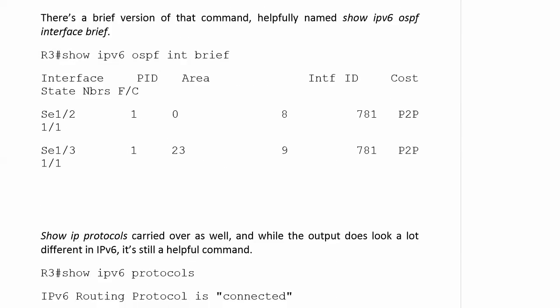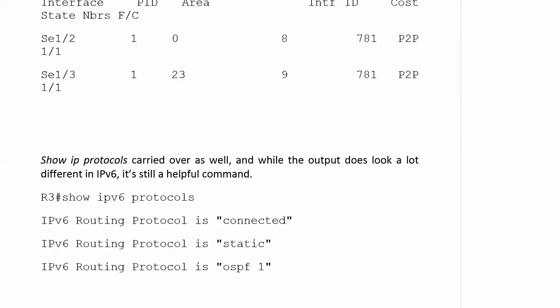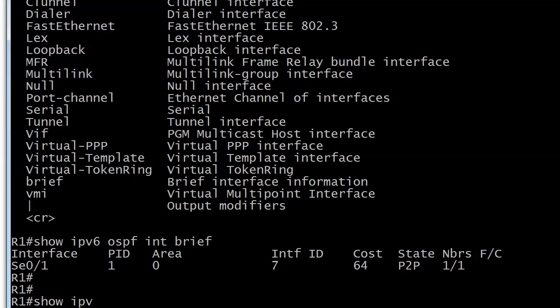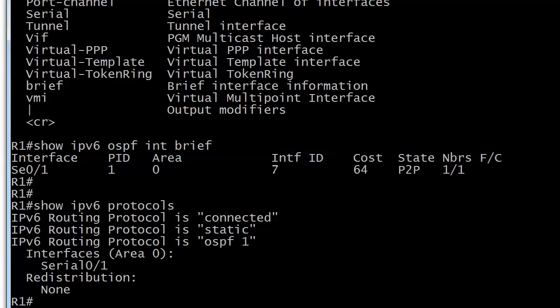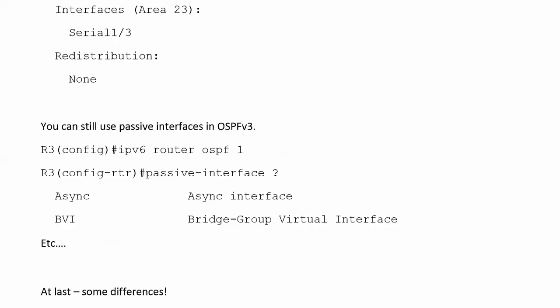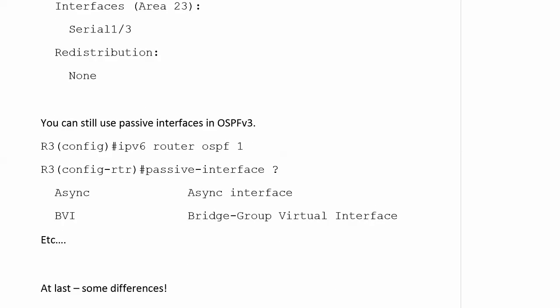So we've got that brief command, show IP protocols. I believe we looked at that with show IPv6 protocols. Yep, we did. We're not doing any redistribution, just the interfaces you're running it on, so not much to show there on router 1 right now. And yes, you can still use passive interfaces in OSPF version 3. All you do is run the passive-interface command under the router process in router config mode, and then name whatever interfaces you want to be passive.